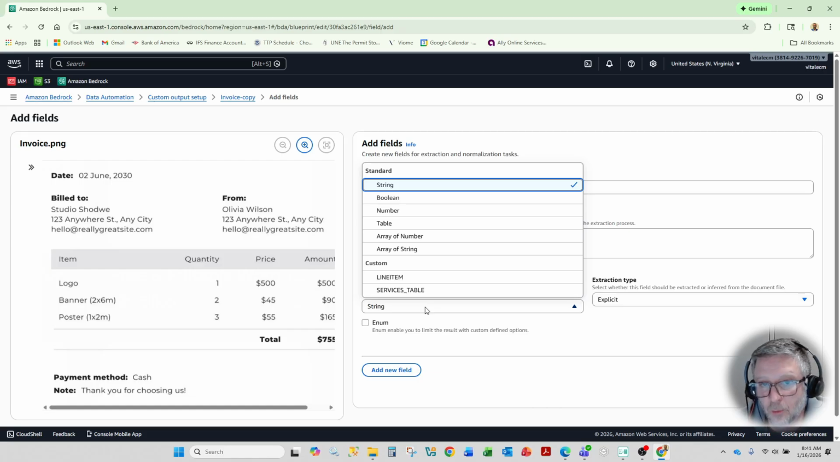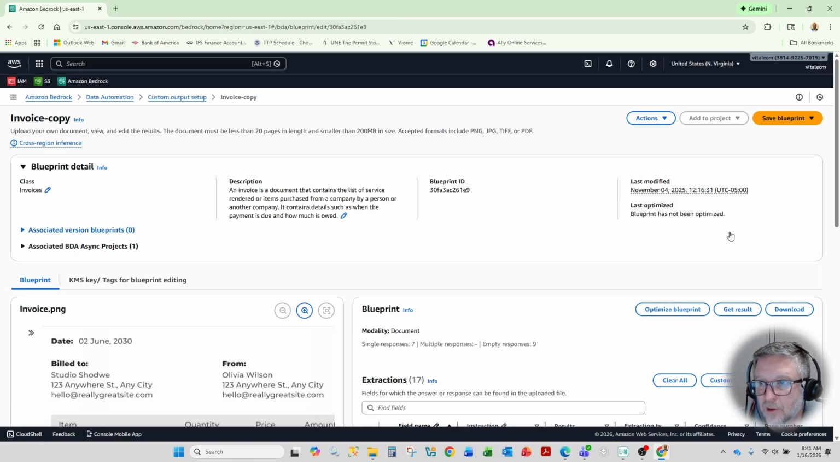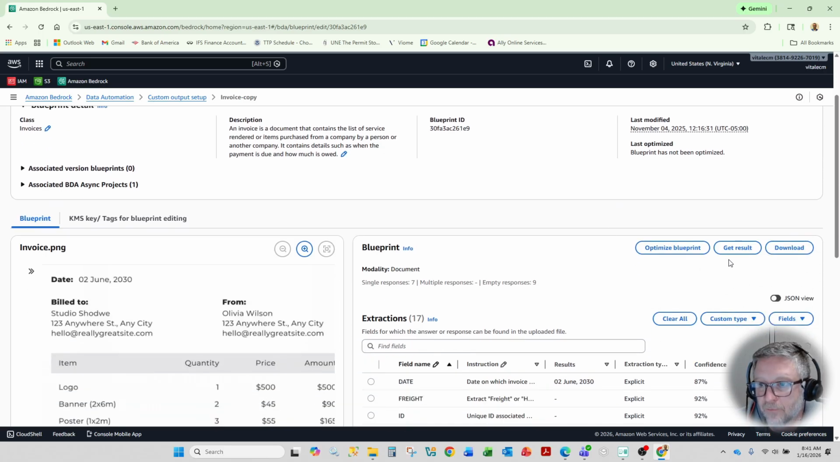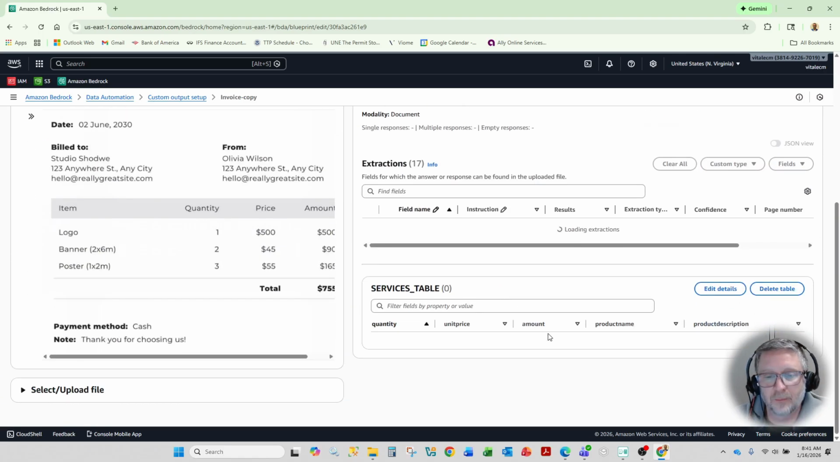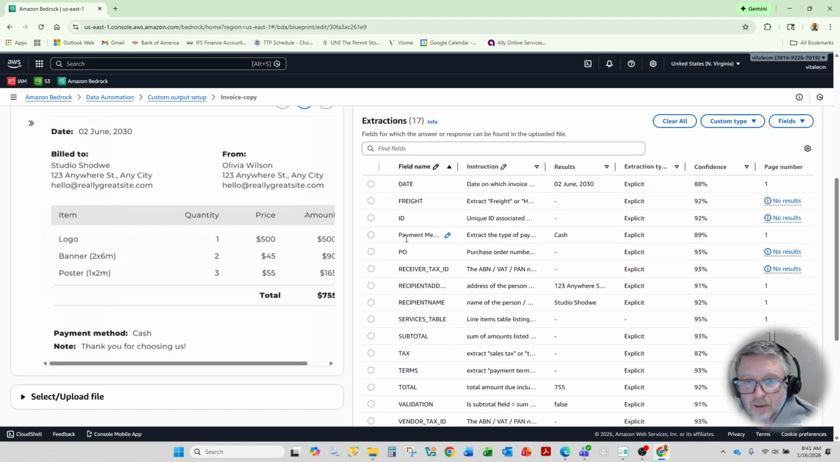And then you can see here, what is it? Is it a table? Is it a string? You can actually have it go into the line items, extraction type, explicit or inferred. So we're going to do explicit, and I hit OK. And then what you have to do is save the blueprint, and then you have to get result. And so what's going to happen is it's going to pull back all of that information. And now you can see payment method and the extraction cache. And you can see what page it's on.